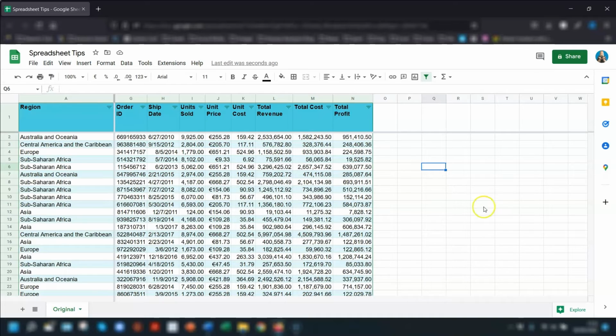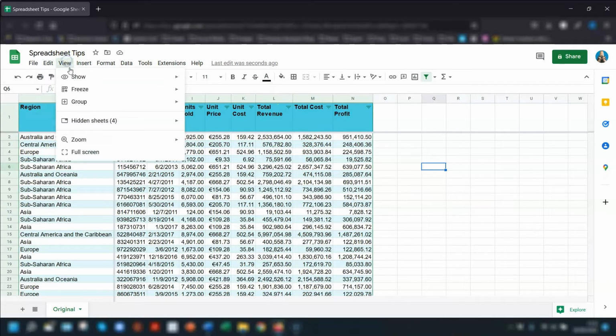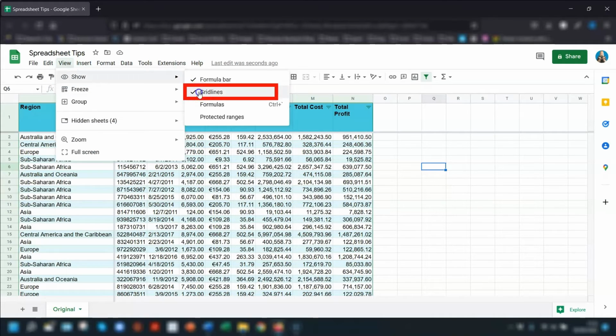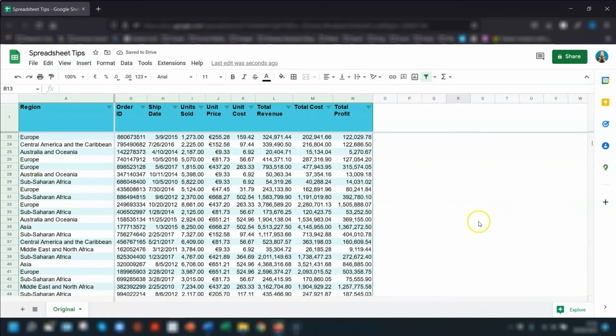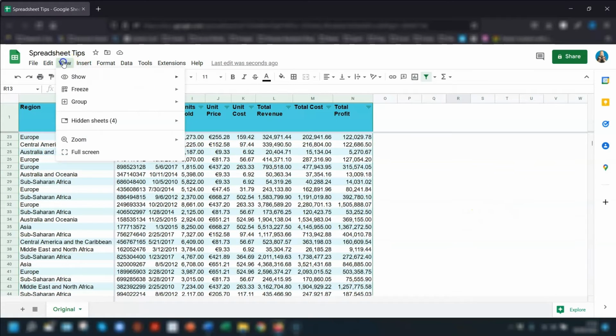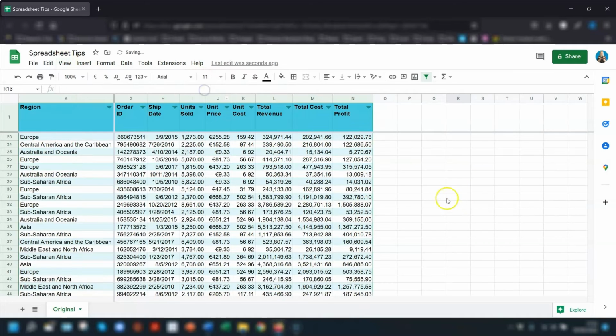So to switch them off, all you need to do is go to View, Show, and Grid Lines. Just untick, and you can see now the grid lines are gone. If you prefer them to be up, then go back to View, Show, and Grid Lines, and they're back again.